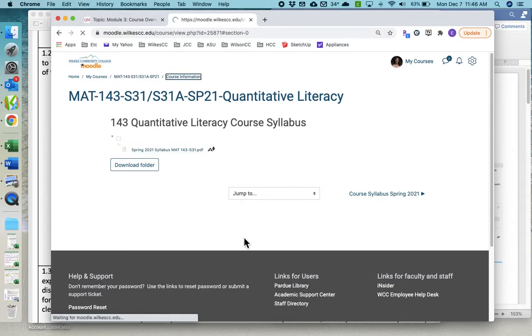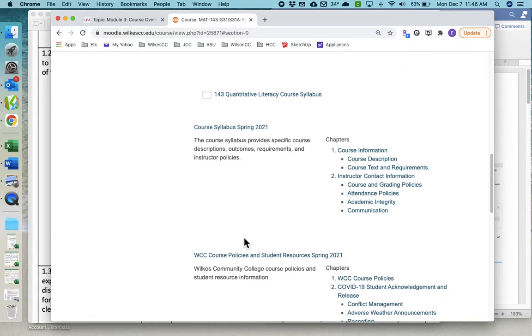Moodle here. That's the one for them to print. I need to type that underneath. And then this is the one that they go through, so that everybody has the same syllabus, same format, same everything.